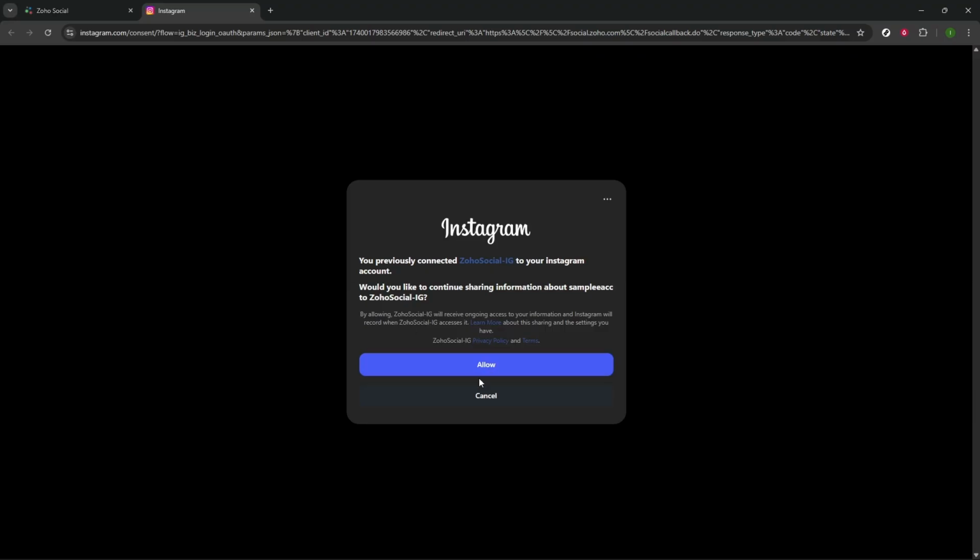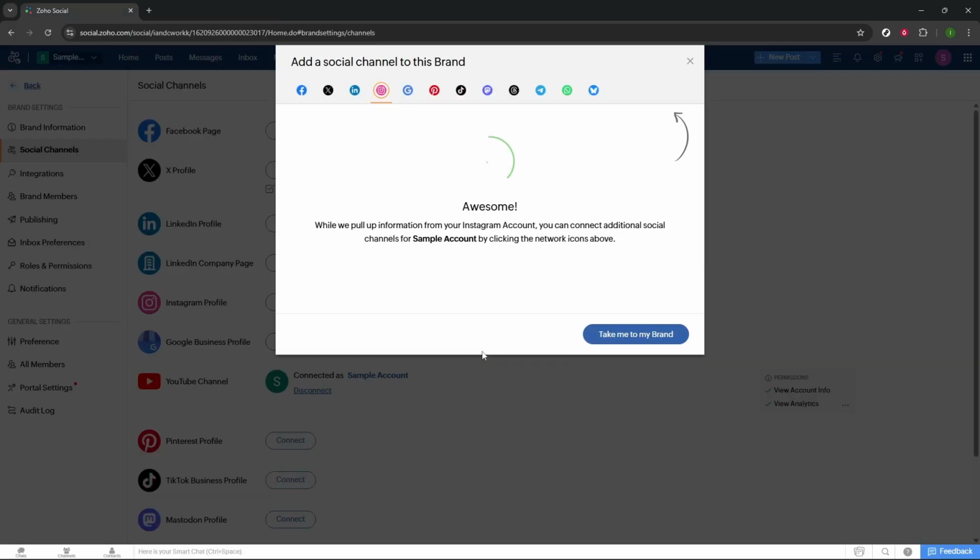Log into Instagram when prompted, then review the requested permissions carefully. Zoho Social needs these permissions to publish content, read insights, and help you manage comments and messages. Click Allow or continue to grant the access. If your browser asks to open a pop-up or a new window, make sure pop-ups are allowed for Zoho Social so the connection can complete.